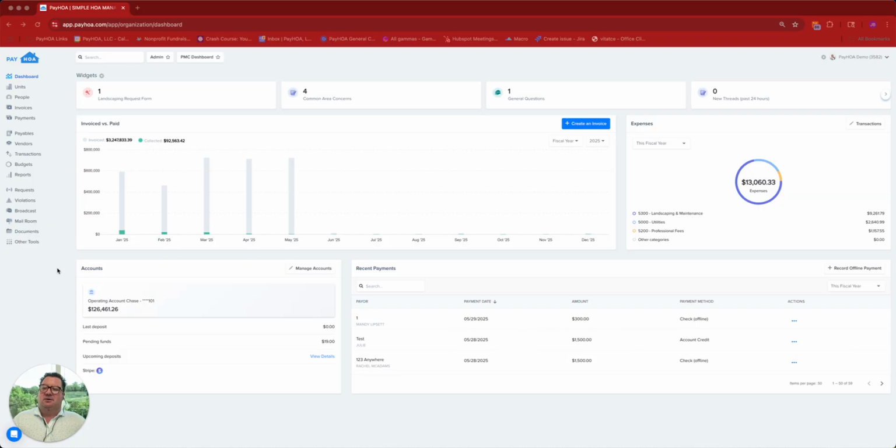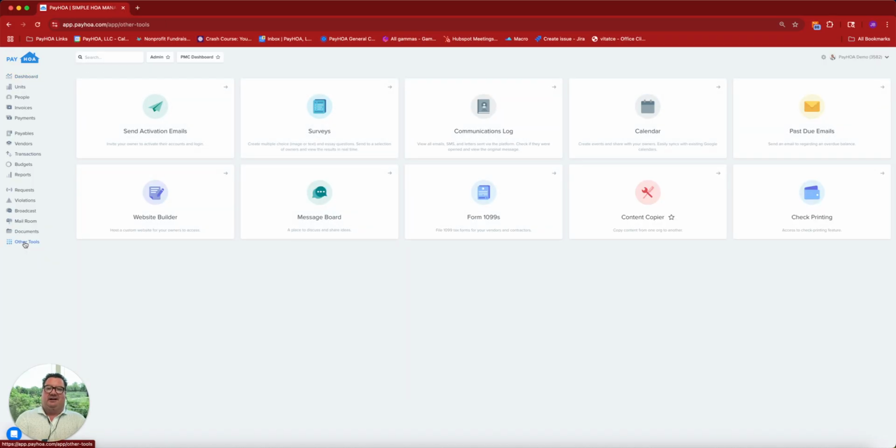Today I want to speak with you about the Other Tools option on the left-hand column of your dashboard. This is the view that administrators see. If I click on Other Tools, I have about 8 tiles here. I have lots of different options here.